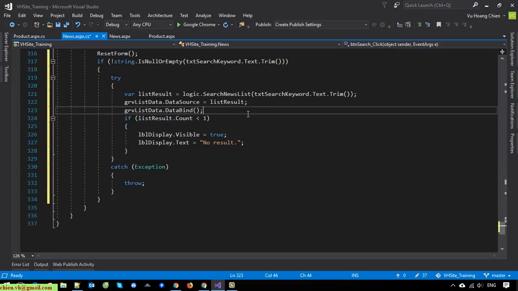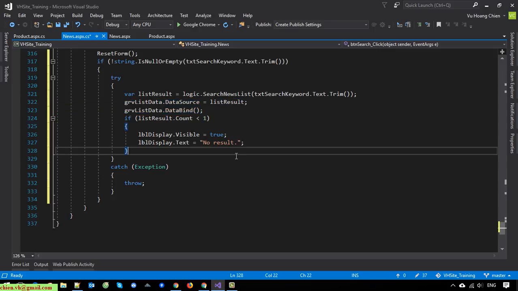The last one, we will check if the returned data is greater than 0, we will display the data into the grid view. Otherwise, if we have no result matching the search keyword, we will display no result into the label display.